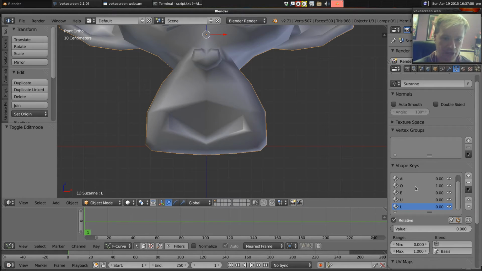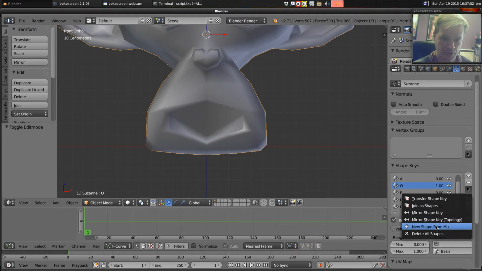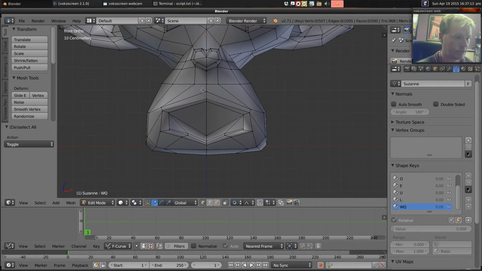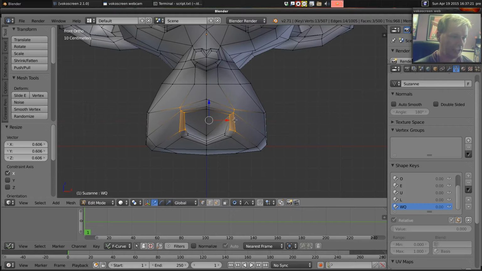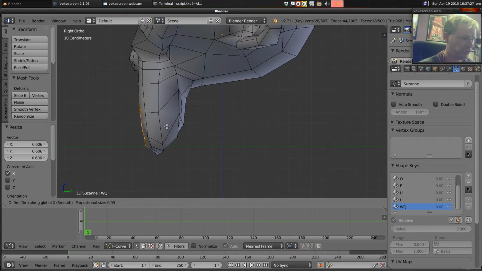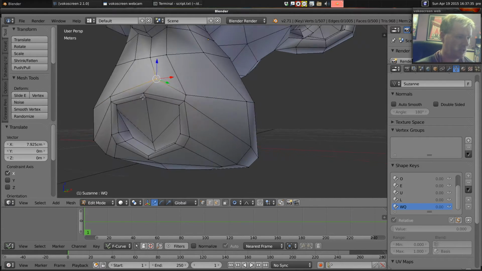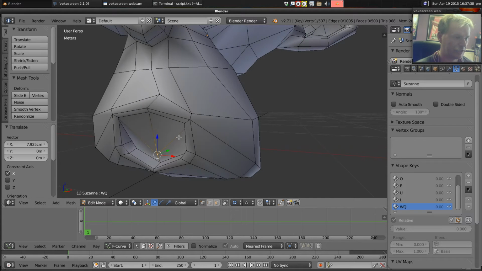Once again, duplicating O, we're going to move to WQ. Kissing sort of pose. And in order to get her to kiss, we'll bring the lips in and bring them in from the sides too. And then bring the whole thing out a little bit too. Perhaps not that one. I can move back in. And that one definitely needs to go back in.